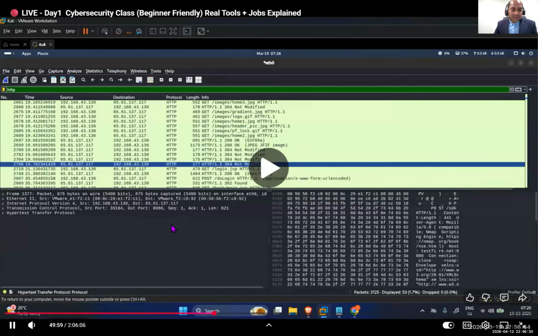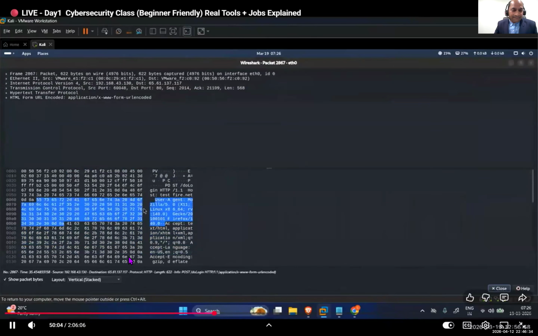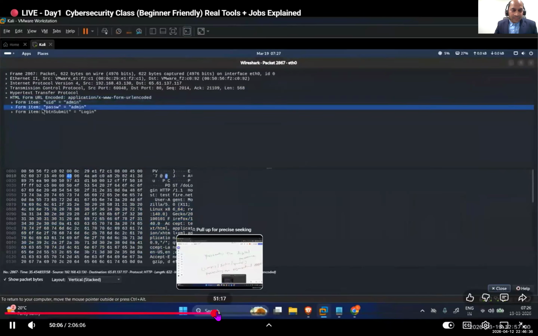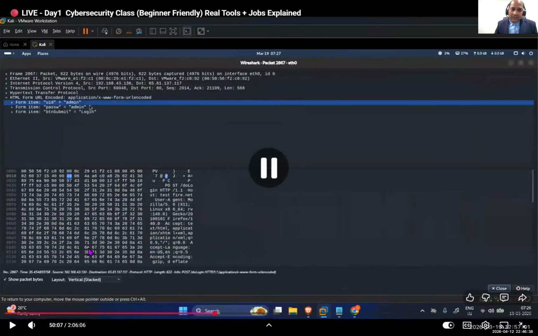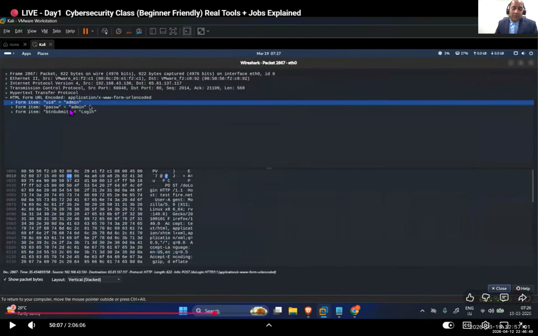Here you see the doLogin post method. You see this? The username is admin, and the hacker already got the user ID, and the password is also admin. He can read it because it's not encrypted. Encryption means not human readable format. This is a human readable format.